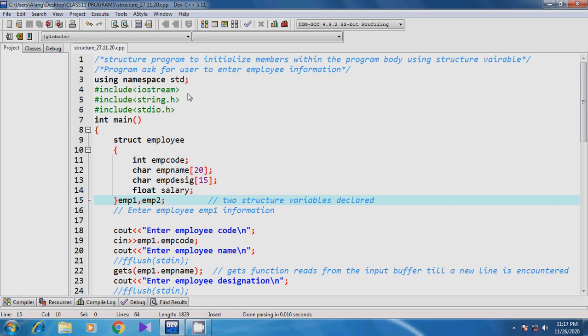Hello students, so we're going to continue with the structure program, the structure chapter. In the previous video we saw one structure program to initialize the members within the program body using the structure variable. There the data value was already pre-written in the program, so the user did not need to type anything from the keyboard. But still the data value was within the main function, outside of the structure declaration.